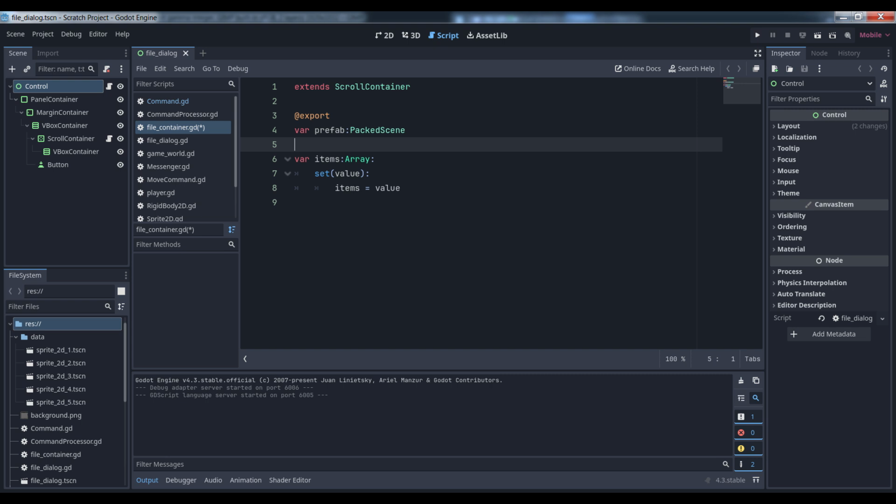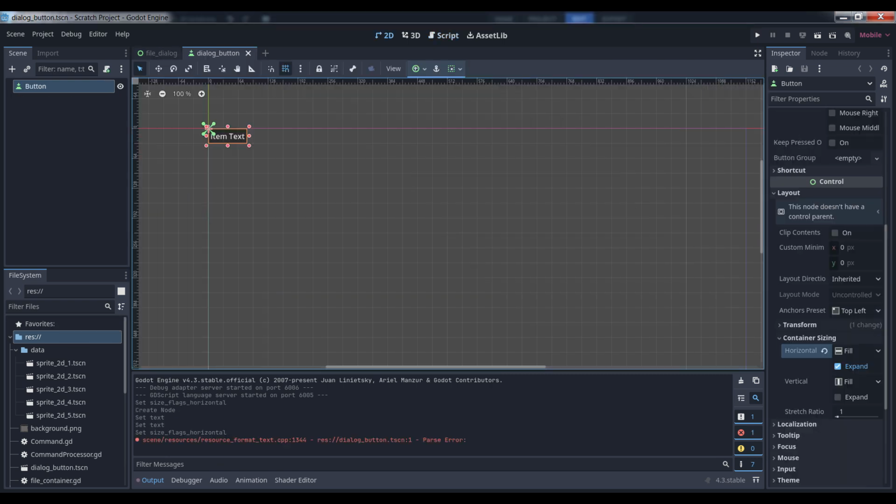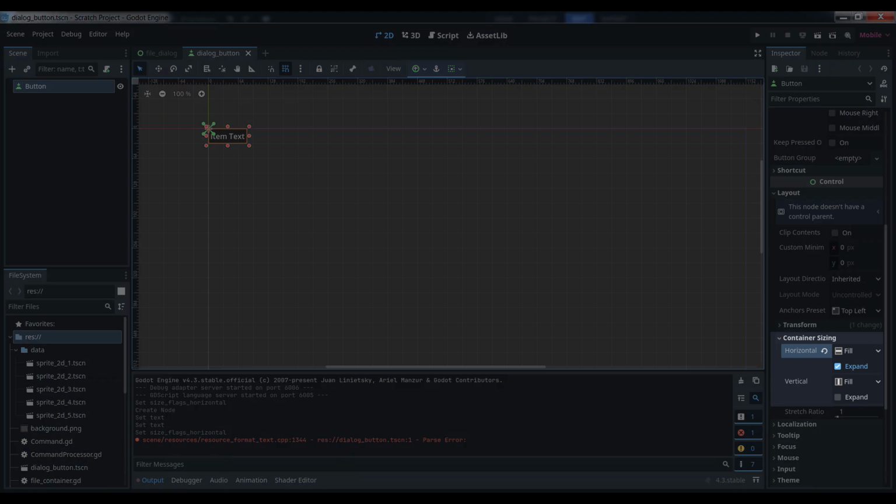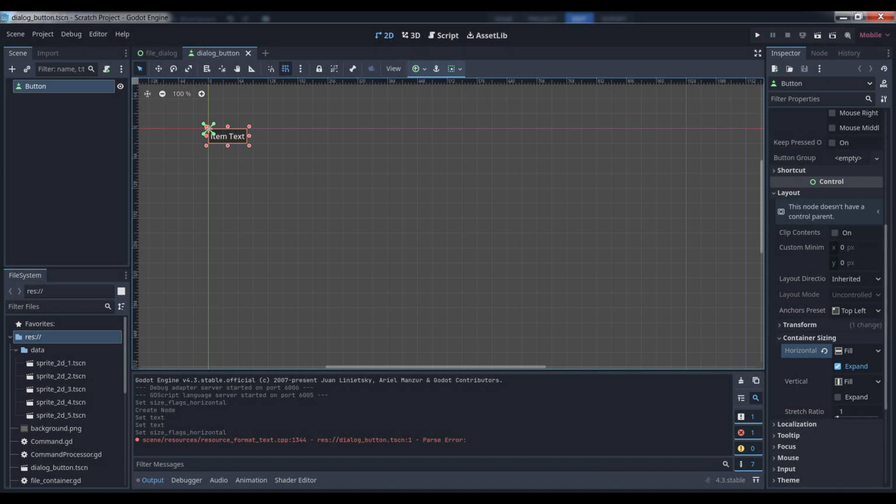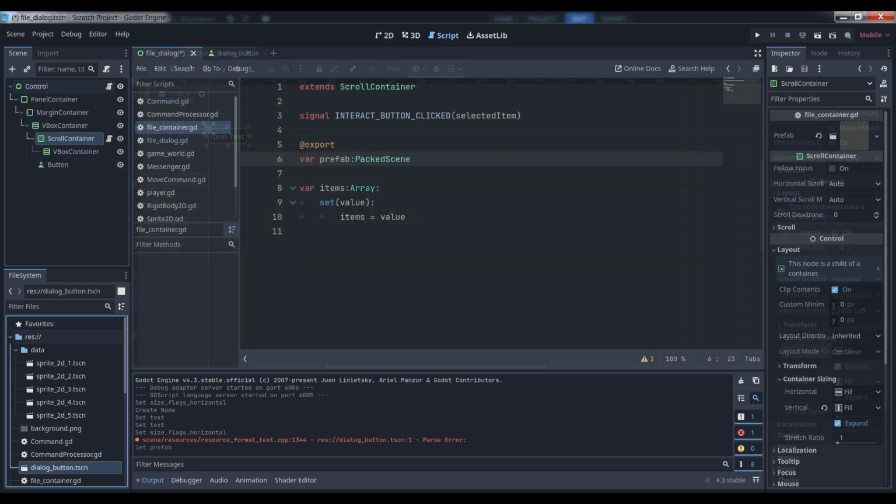Now let's create it. We're going to get moderately fancy and use a button as our scene with the horizontal layout set to expand. This, as you may know, will force the button to resize itself to fill the entirety of its parent in the horizontal direction. Save the scene, and once you have it, drag it into your prefab variable in the inspector so that Godot will auto-magically load the resource for you.